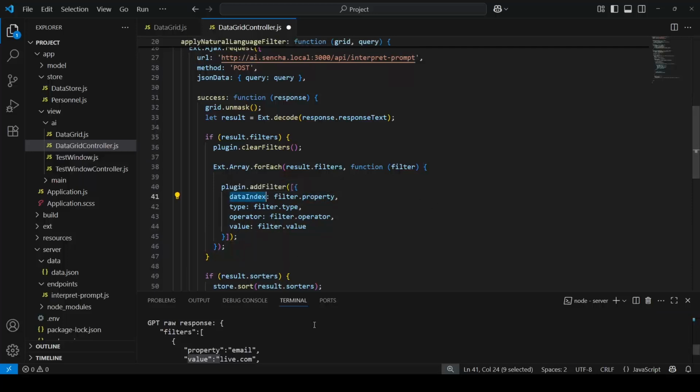Of course, I could have corrected this from the backend. My prompt could have said dataIndex instead of property. But I wanted to show you, just in case you have to fix something, you could still do it. Okay, you don't need to stay with what comes from the backend from ChatGPT. You can apply some fixes. So right now I'm doing this one fix and another one because we are pretty much done.